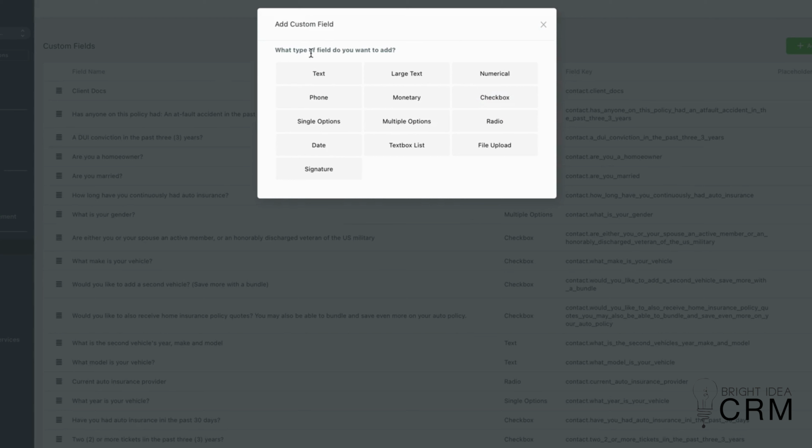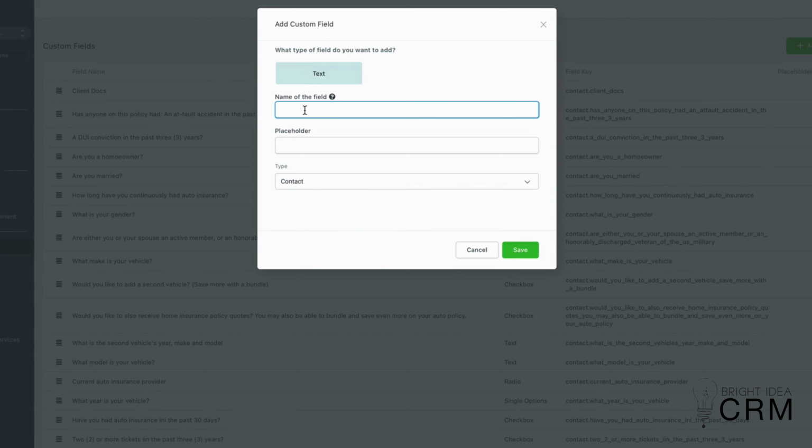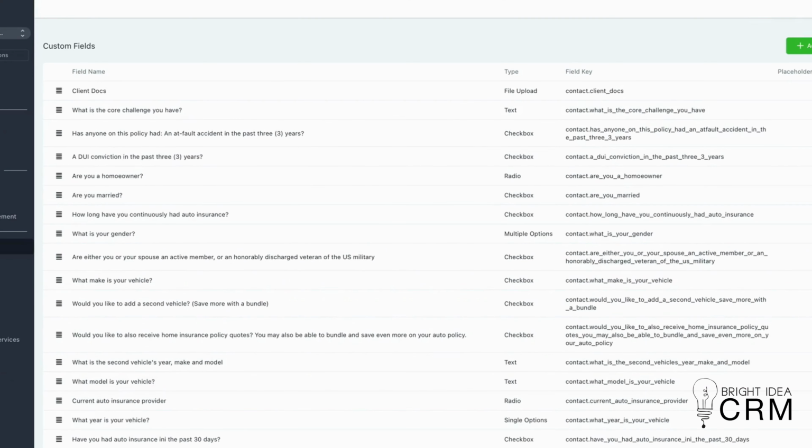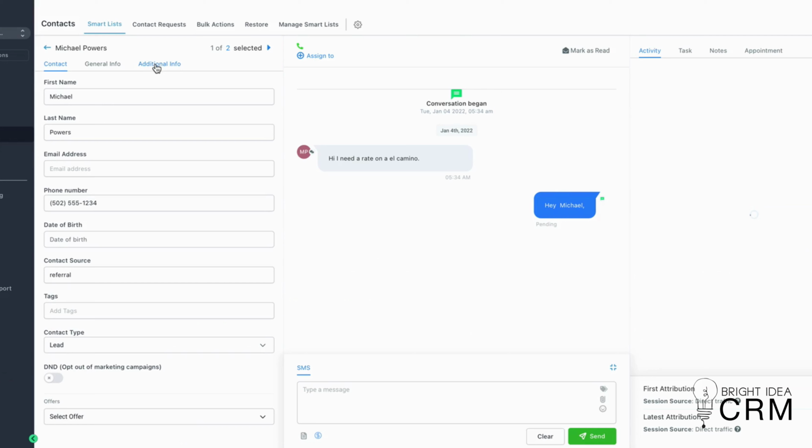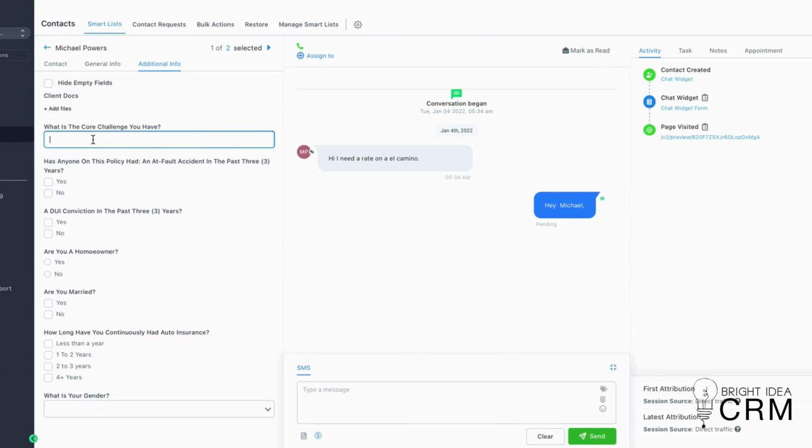Now, when you actually create one of these, so let's do a text, you can give it a name and also a placeholder. So maybe you want to remember something about your prospect, like what is the core challenge you have, right? So you could save a custom value like this into your CRM. And then as we navigate over to our CRM in the contacts and we look at additional info, here it is. What is the core challenge you have? And so this is super helpful to use when you're communicating with prospects, because you can actually use this information.